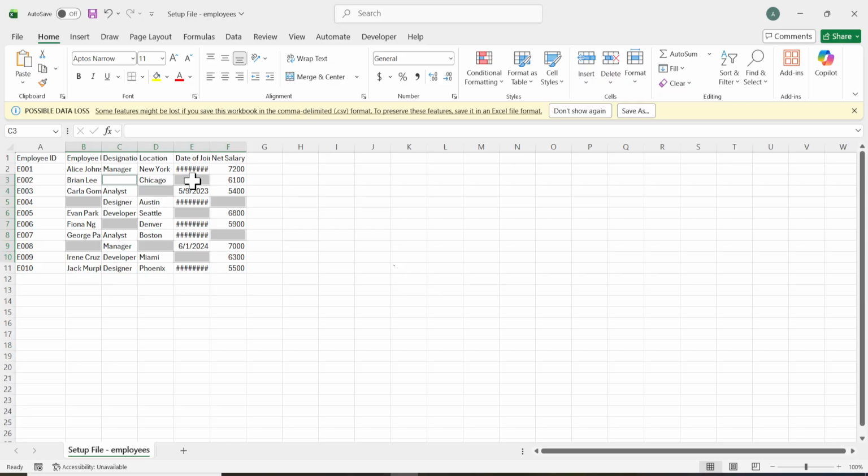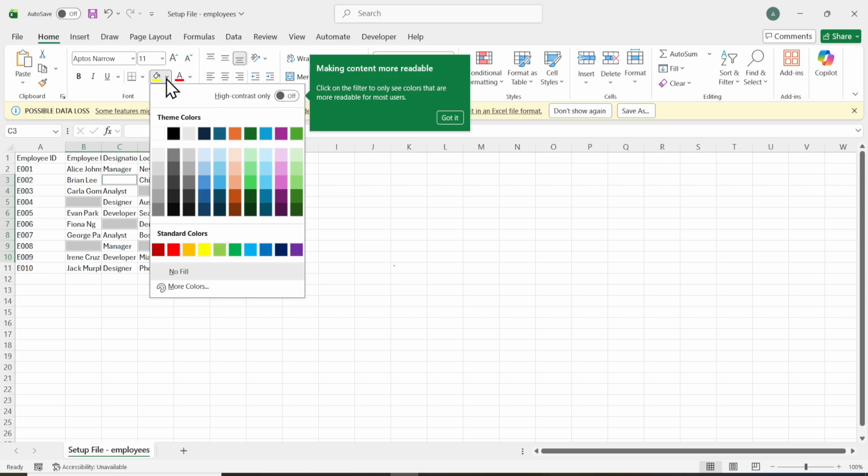With those blank cells still selected, stay on the Home tab and go to the Font group. Find the Fill Color button, the one that looks like a paint bucket and usually shows a colored bar underneath it. Click the small drop-down arrow next to that button to open the color menu. Under Standard Colors, choose a bright color such as yellow, or any color you prefer from that section.